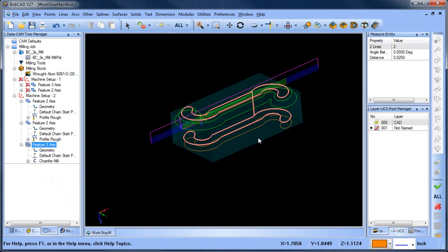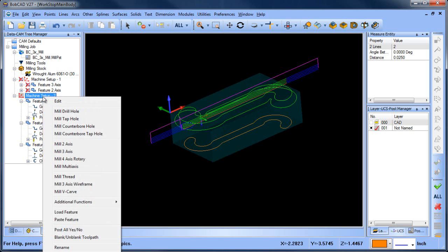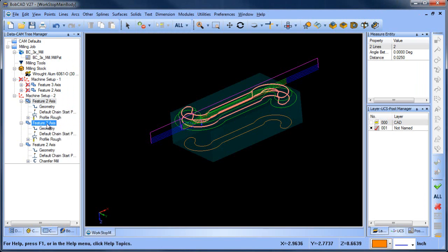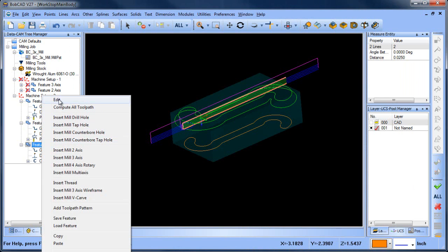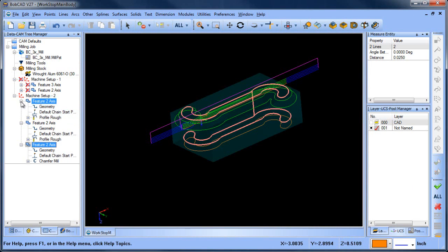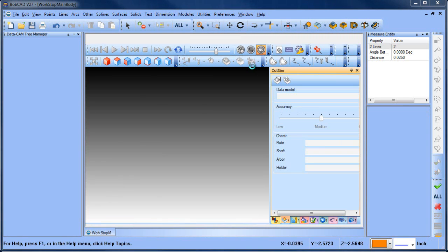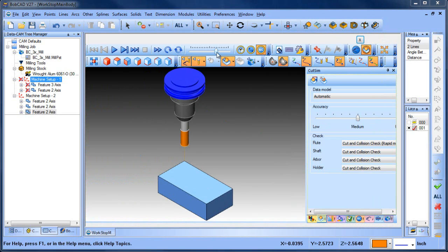Okay, so from here I have this work offset and this work offset. If you look at these features here under posting, you can see it says work offset number 1. So I'm going to change that to work offset number 2. Maybe, I don't know whether this is the same vise or a different vise. So I'm just going to make sure that these are all set to work offset number 2. And from here, I'm going to go ahead and save the file. And then I'm going to run it through a simulation. Take a look at what's going on.